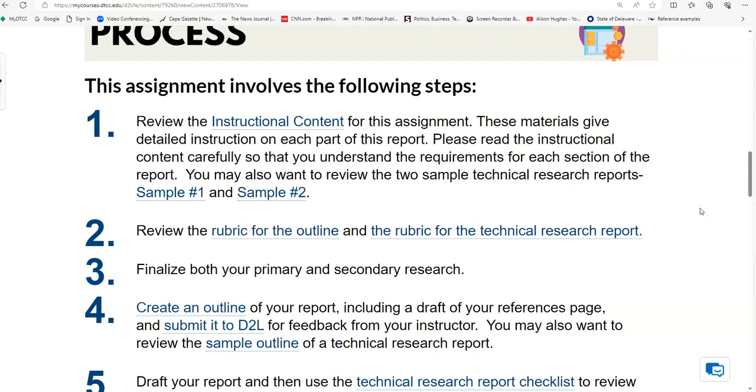So your process, please make sure you review the instructional content for this assignment. The instructional content materials are going to give you very detailed instruction on each part of the report. So please make sure you review them carefully so that you understand the requirements for each section of this report. There are also 2 samples in the course, so you can take a look at sample 1 or sample 2.